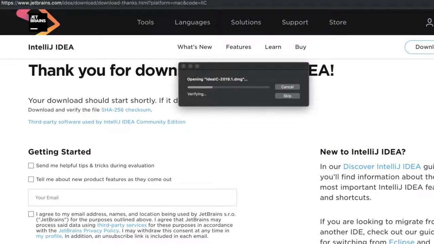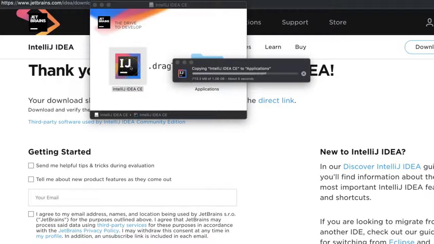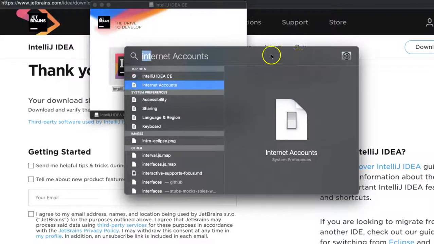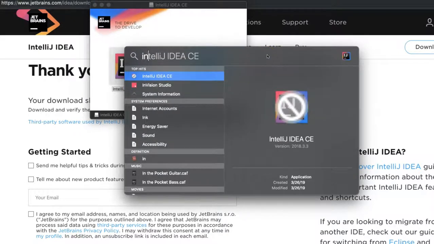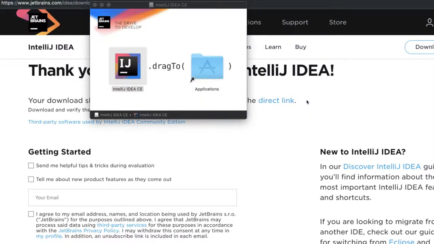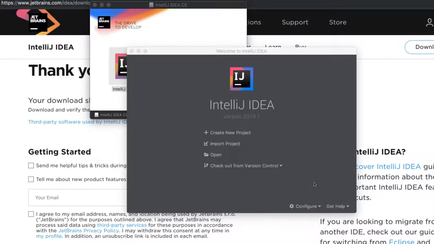Okay, I double clicked on the download. I'm going to drag this over to Applications folder. And now let's open it. So you may get a prompt just asking you, are you sure you want to do this? And you say yes, open. And this is opening. And now we have IntelliJ installed.